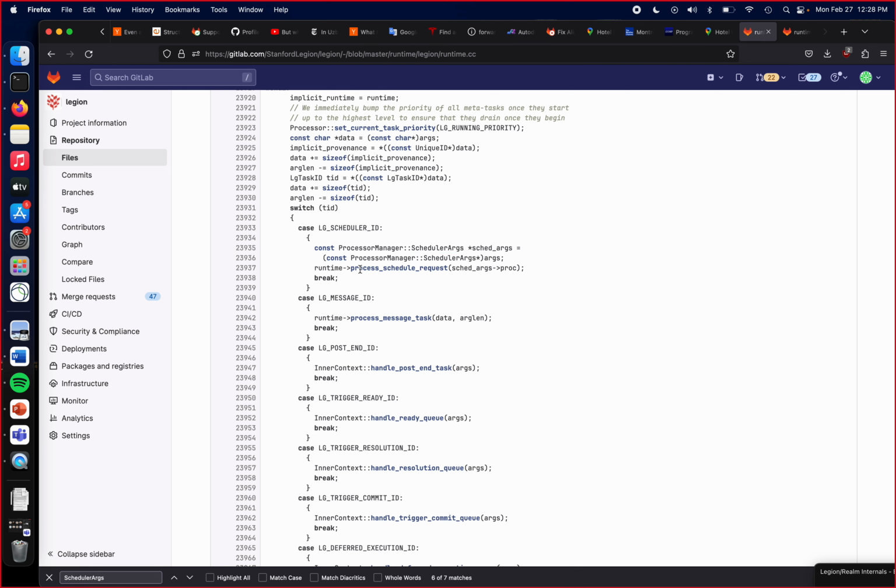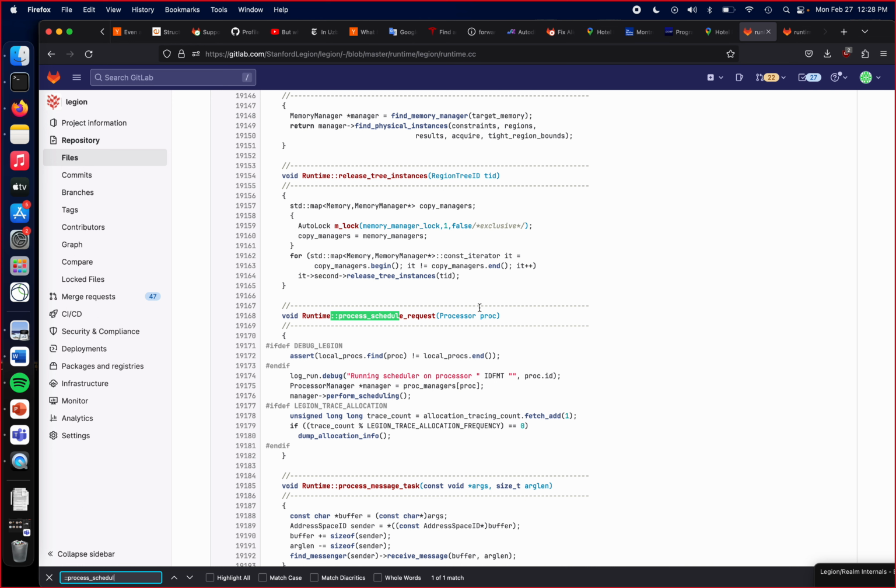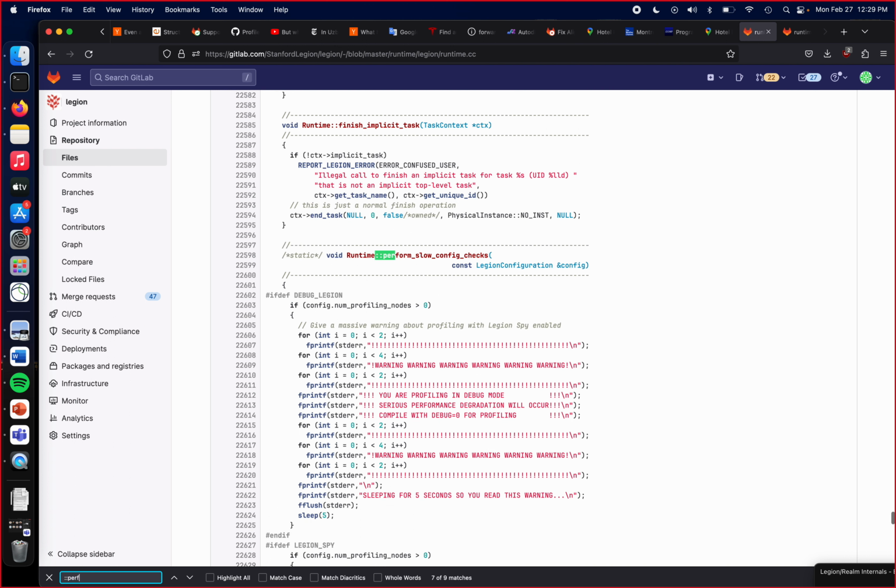So here we get this. This is where the callback comes back to us. We'll get this process schedule request. It tells us which processor kicked off this forward progress, and it gets the processor manager associated with that processor, and then it calls perform scheduling.